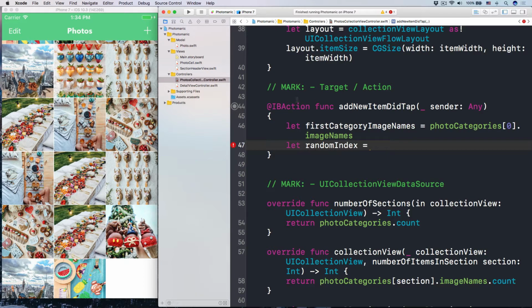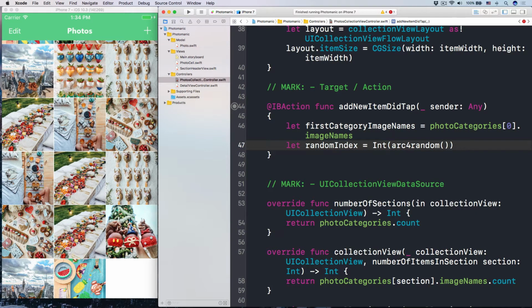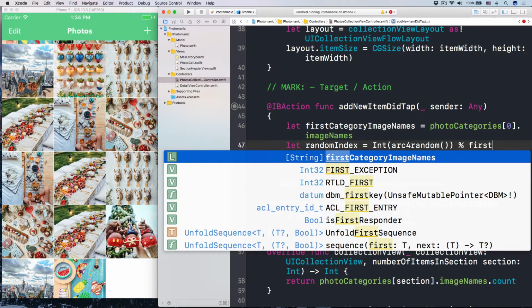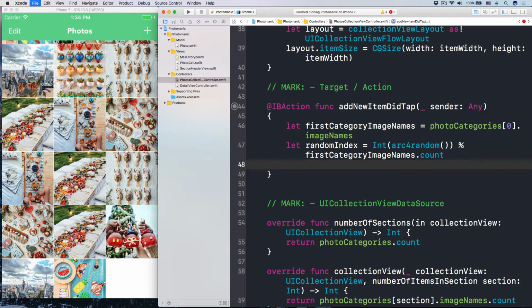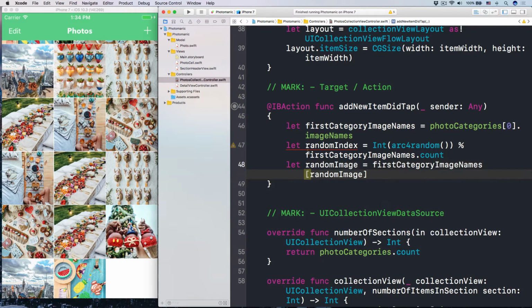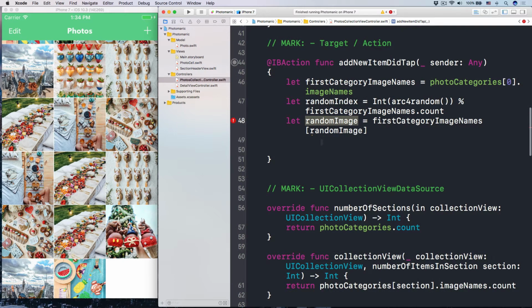We want a random index out of this, an Int arg for random, modulus the first category image names dot count, so that this index is already within the bounds. And then let random image be the first category image names subscript random index. Like that. All right, now we have the random image.